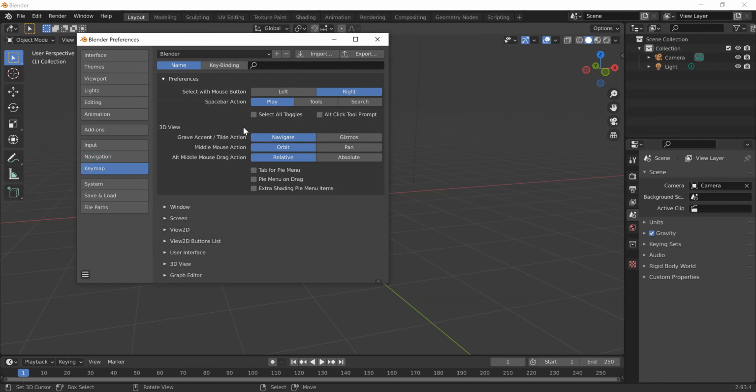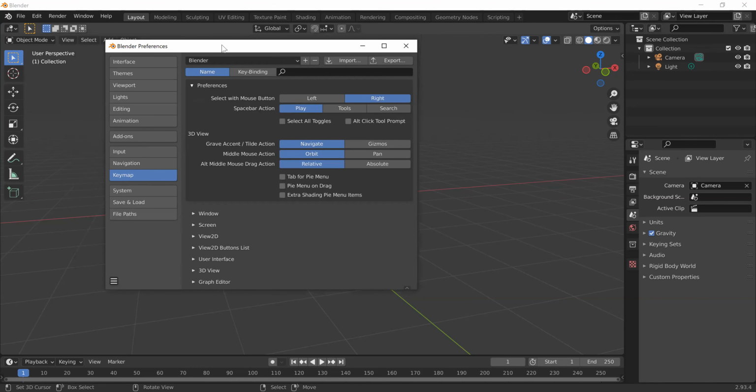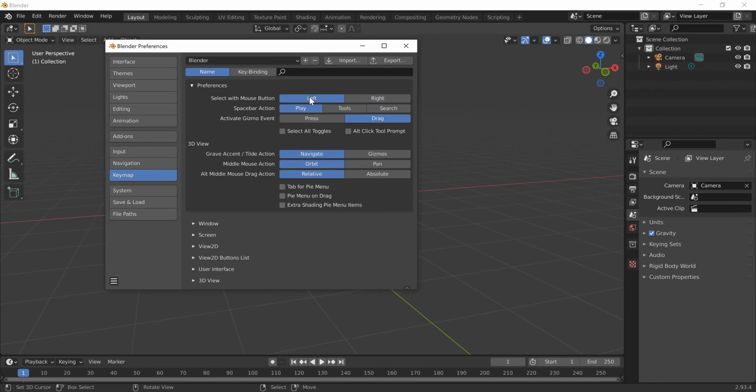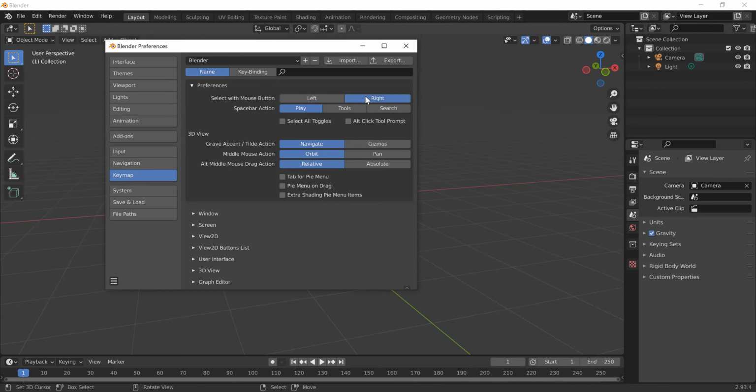Then down to Keymap. In this software, since I started, I like selecting with right click, so mine is set to right click. Yours might be set to left by default, and for you to follow along with me as your teacher, it's better to have it on the right. Then with that, you are good to go. You make sure that the autosave preferences is on, and now you can exit.